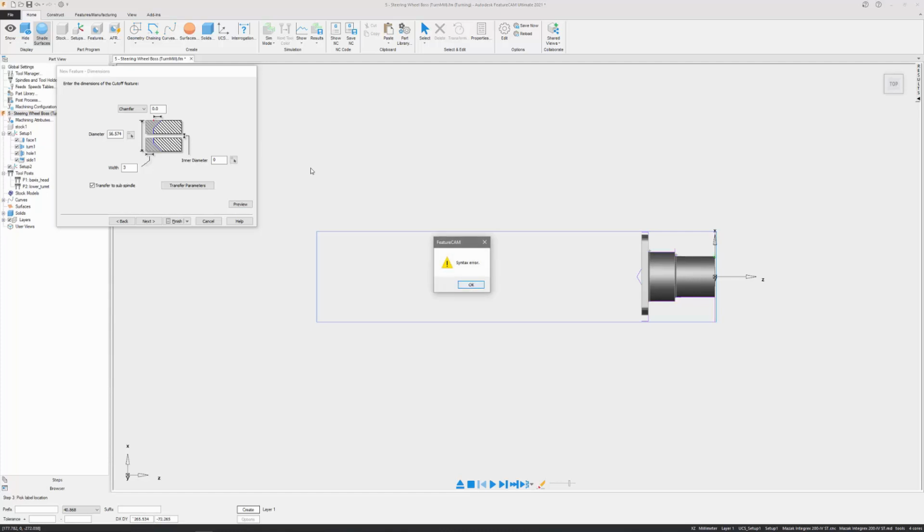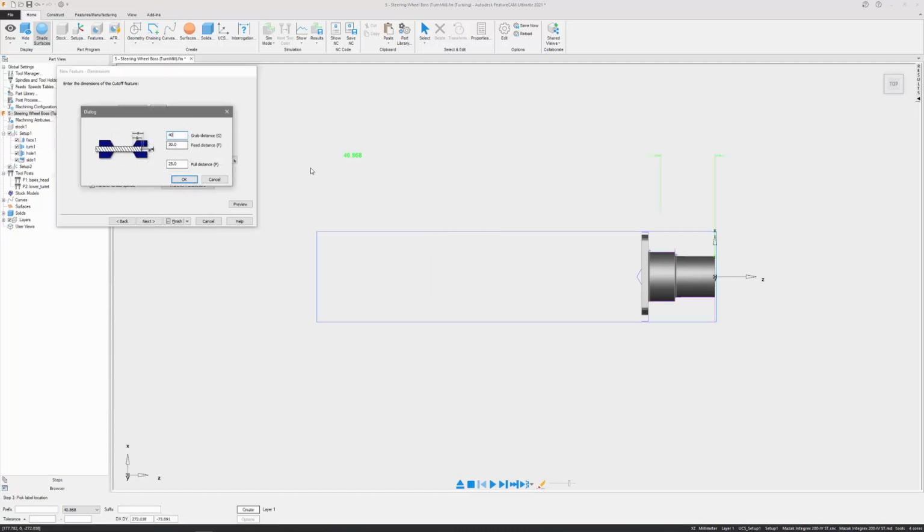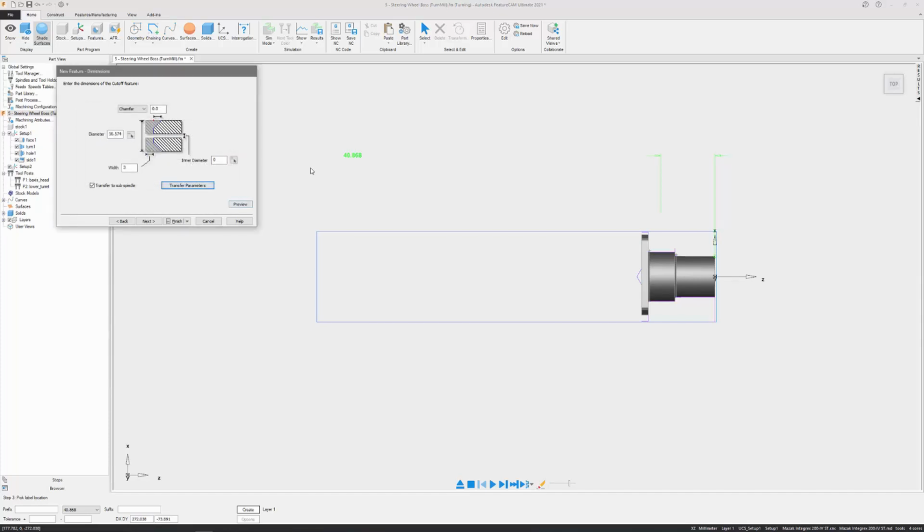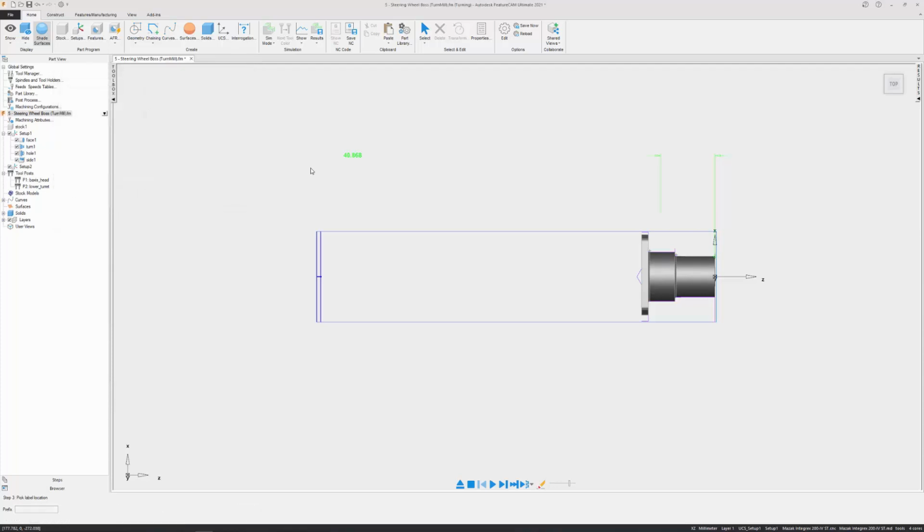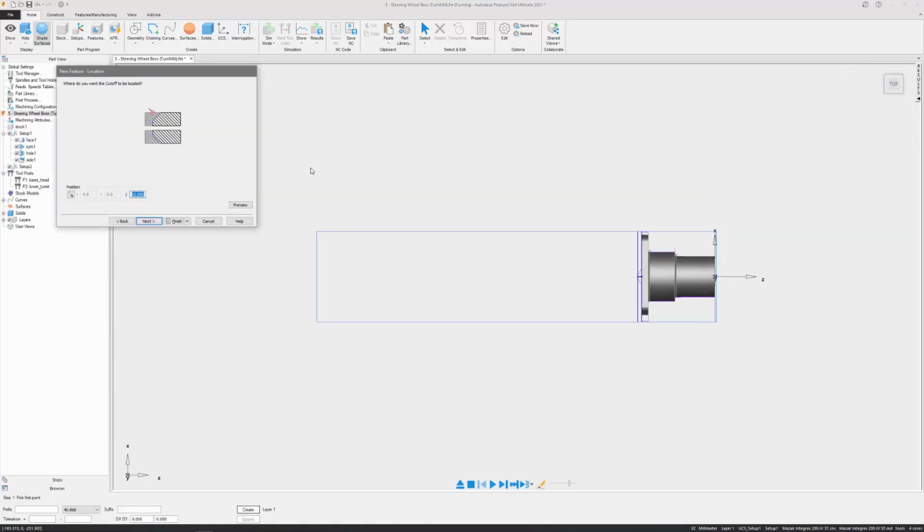Hit escape one too many times. We'll say we'll grab onto roughly 40. Place the location of this cutoff feature on this back edge. And we can hit finish, and we have our cutoff feature.